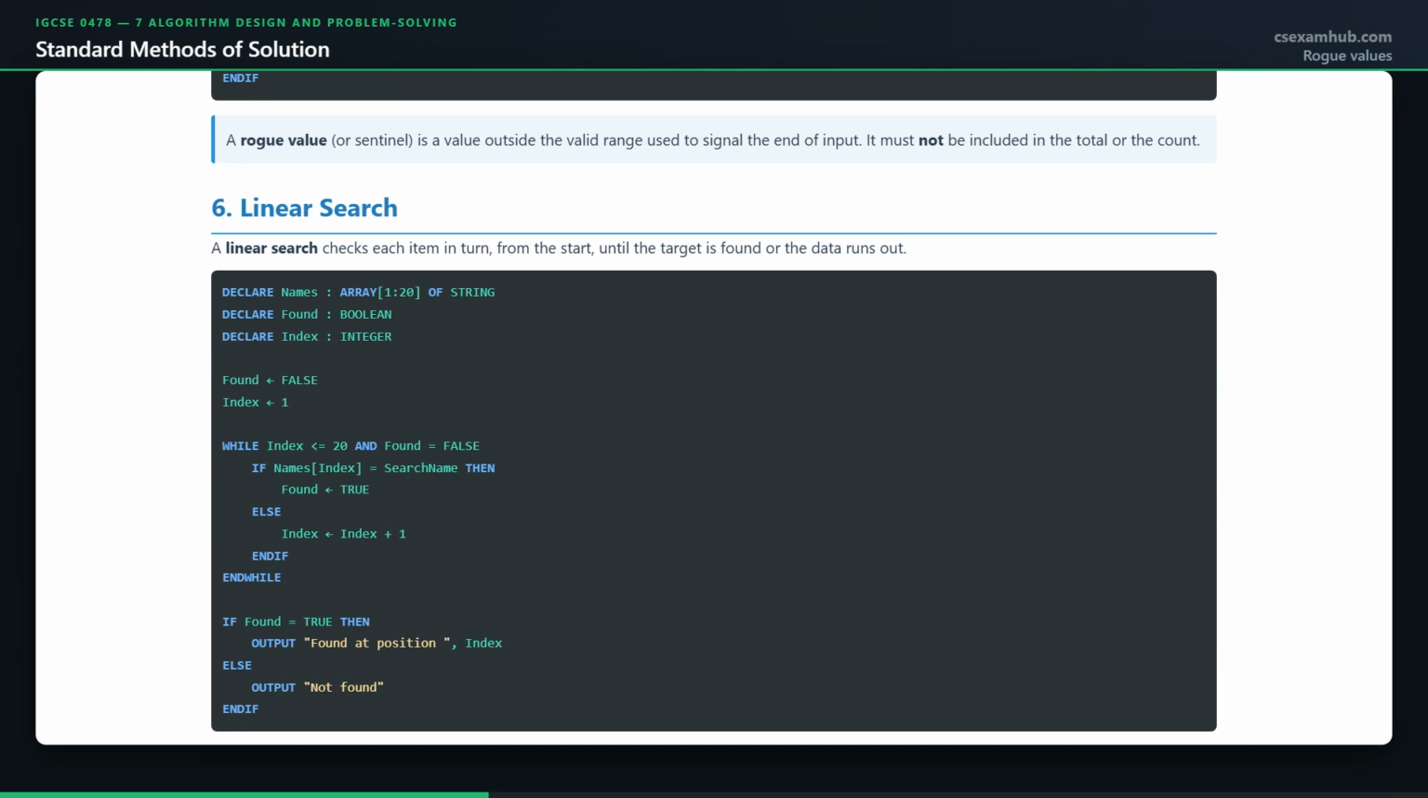One term that comes up alongside these, a rogue value, also called a sentinel, is a value outside the range of valid data used to signal the end of input, entering -1 when all real marks are 0 or above, or the word stop for a list of names. It lets a loop run an unknown number of times. Keep reading until the rogue value appears.